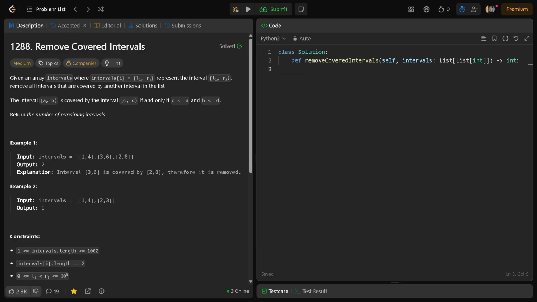We keep track of the farthest right endpoint we have seen so far. For each interval, if its right endpoint is less than or equal to that farthest right, then this interval must be covered by a previous one, so we ignore it. Otherwise, if its right endpoint is greater, that means this interval is not covered, so we count it and update our farthest right endpoint. Let's now walk line by line through the code to understand it completely.